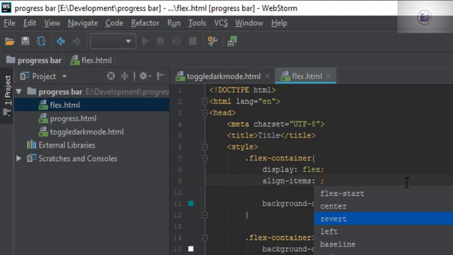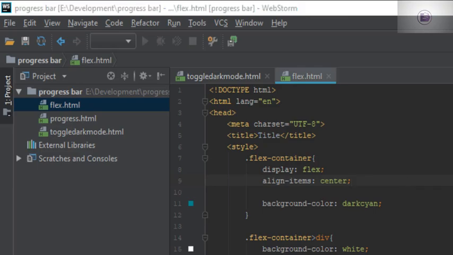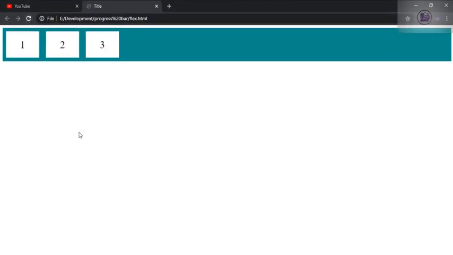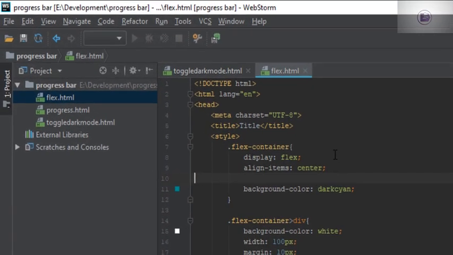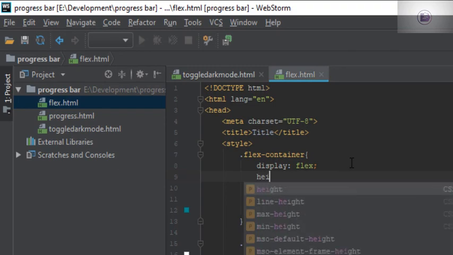Let's start with center. Let's reload the page and see what happens. Right now we currently have 1, 2 and 3. We use a 200 pixel high container to better demonstrate it. Now we just need to add one more thing here: a height of 200 pixels. Let's see what difference it's going to make.